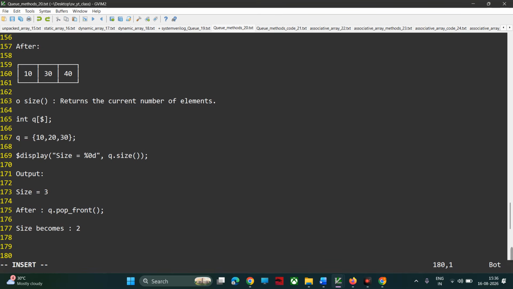Then we have size. What will size return? It will return the current number of elements present inside the queue. How will we get to know the number of elements currently in the queue? Using the method called size. So this is a queue. Total how many elements are there? By seeing we get to know, right? Suppose it is 1000, then how will we get to know? Using this size method you will get to know.